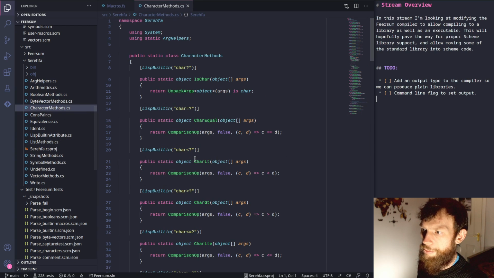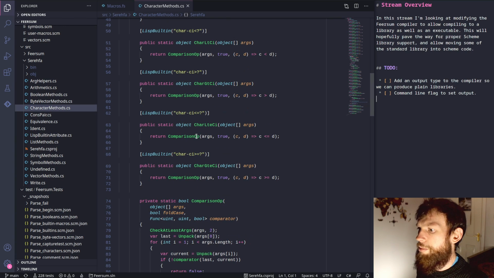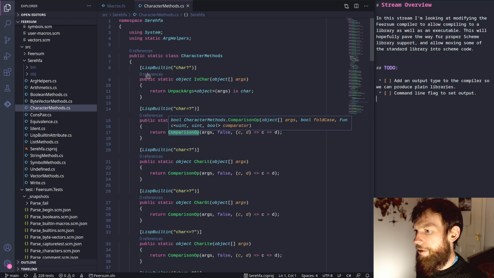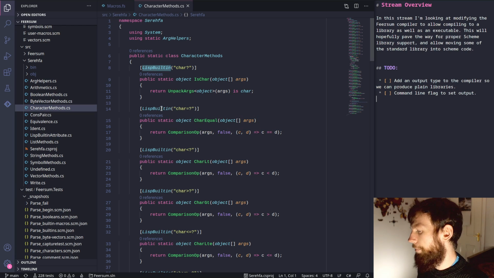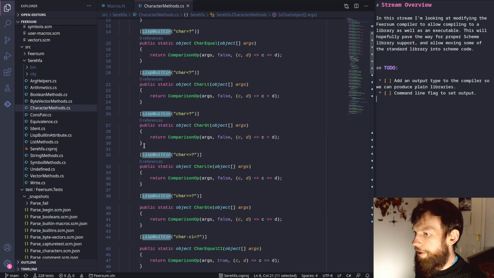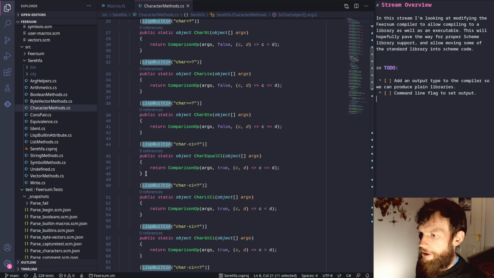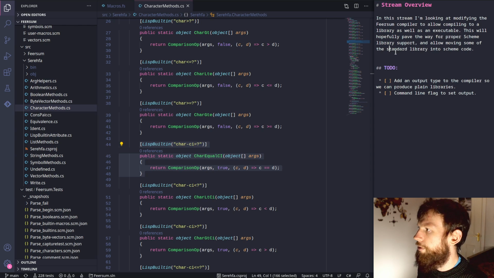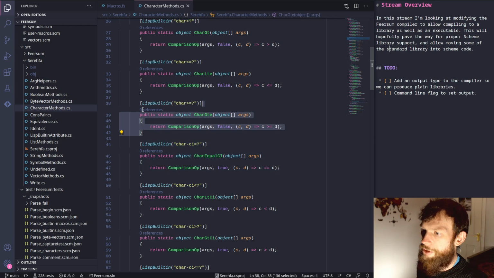So, for example, we now have character methods, which implements most of the character methods that are required by the Scheme library, and so on. This is all written in C#, and where I'd like to go today is to look at changing our compiler so that we can emit a library instead of emitting just an executable, so that we would be able to rewrite this and other bits of code like it into Scheme.